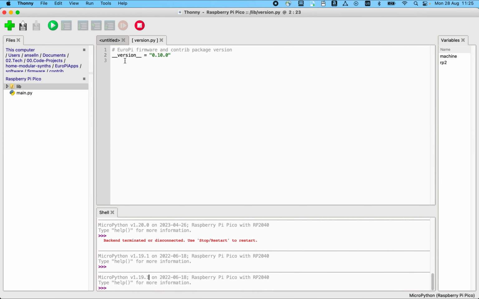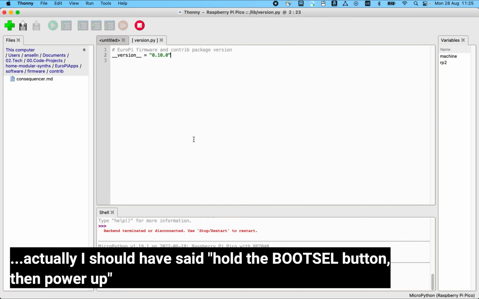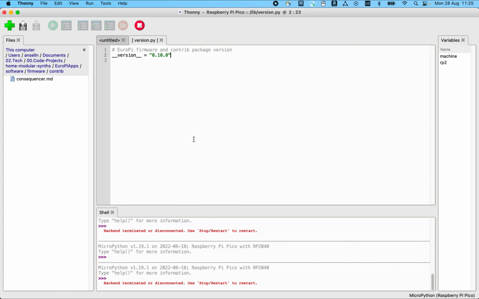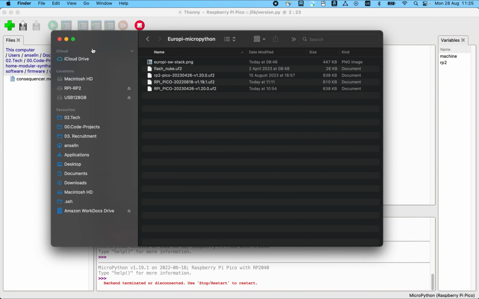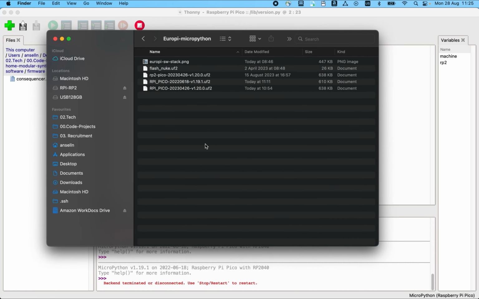If we switch to Thonny, we can see that we're connected. This is not what we want at the moment. We want to actually have the Raspberry Pi connected in BOOTSEL mode. So I will simply power down my EuroPi. I will press the white button on the Raspberry Pi Pico, the BOOTSEL button, and then it'll come up in BOOTSEL mode. I'll do that now. To check that it comes up in the right mode, we can go to the Finder tab. I'm running Mac OS. This will be Explorer in Windows, and we can see there that we have the RP2.